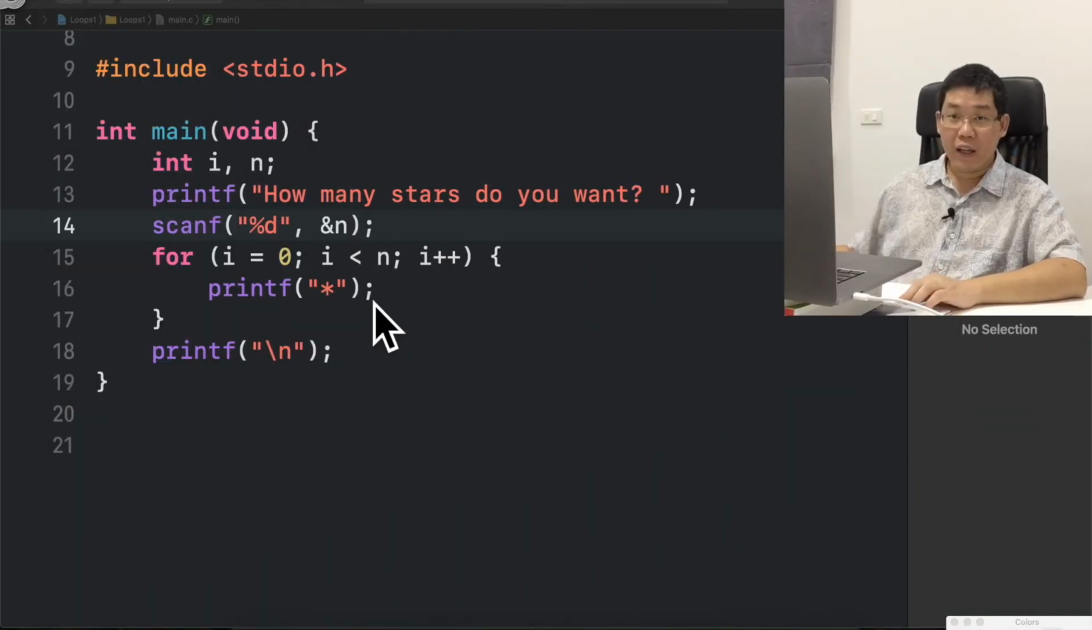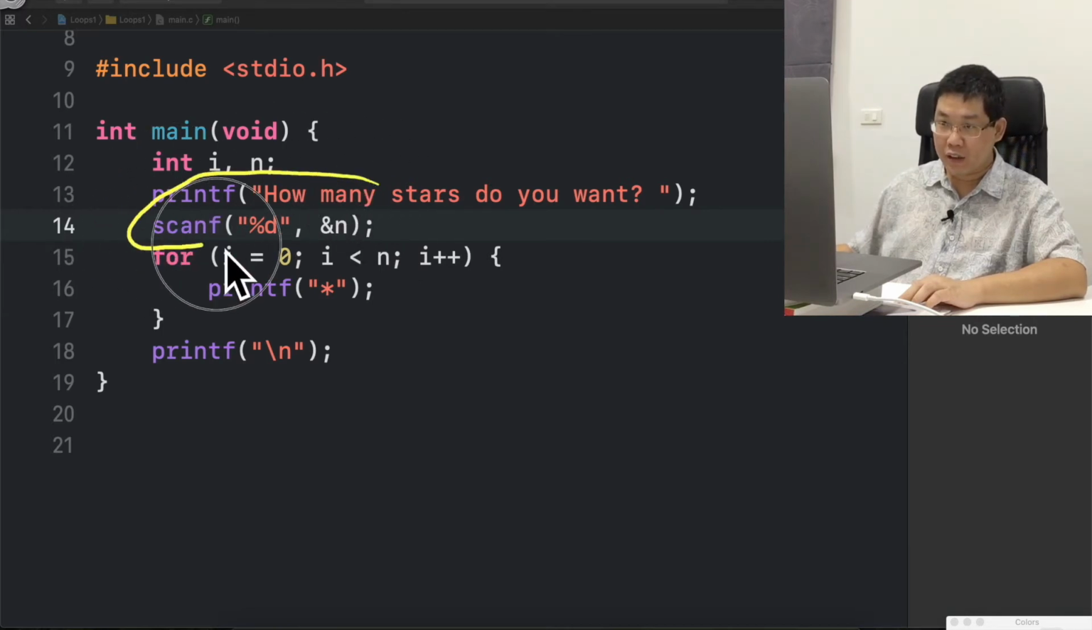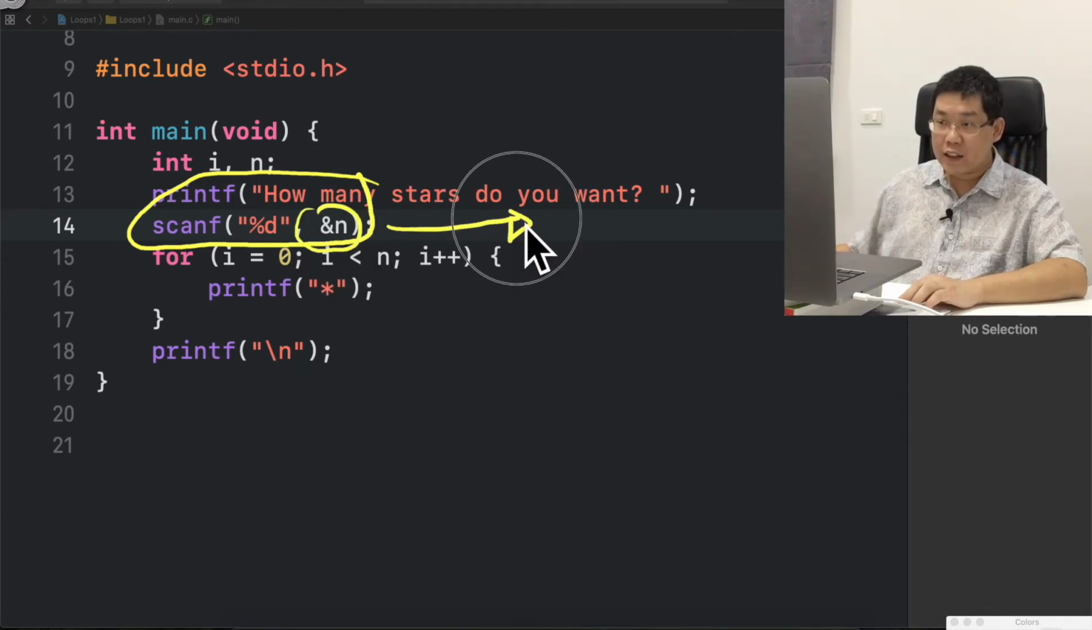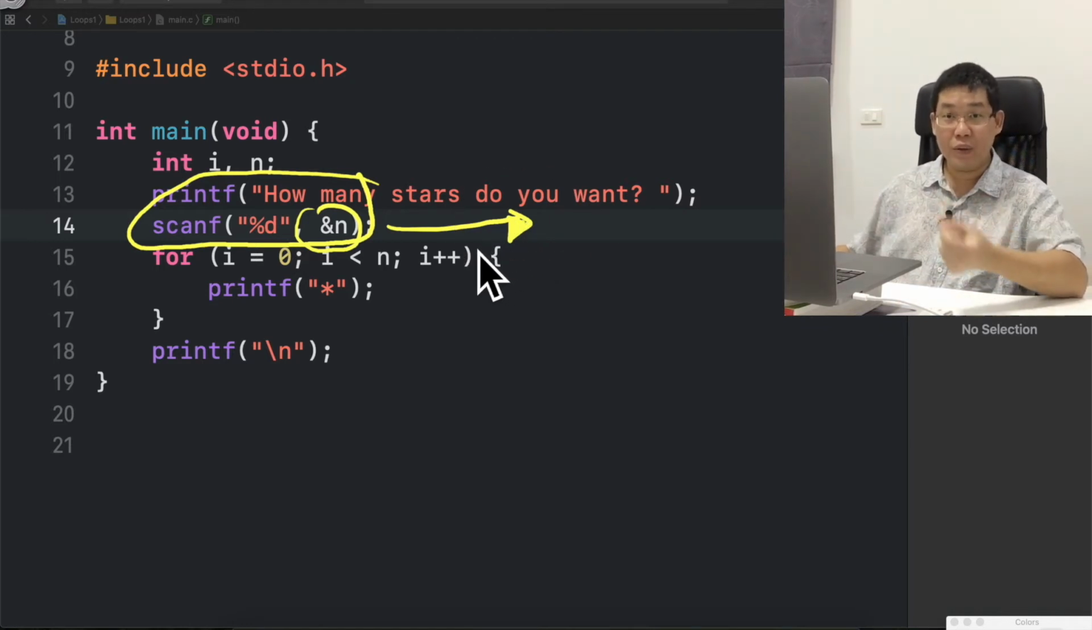Let's take a look at the code. Where do we take the input? It's this line here. scanf. So after we take the input n, then we can check if n is greater than 0. If it is less than or equal to 0, then we can ask the user for another input again.